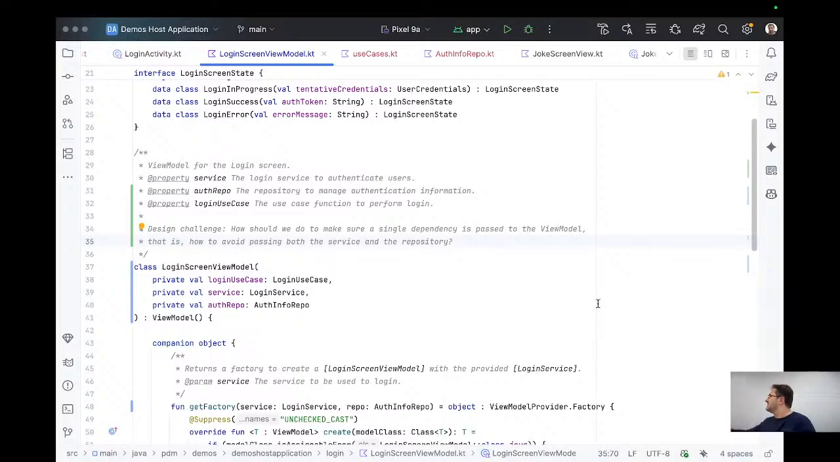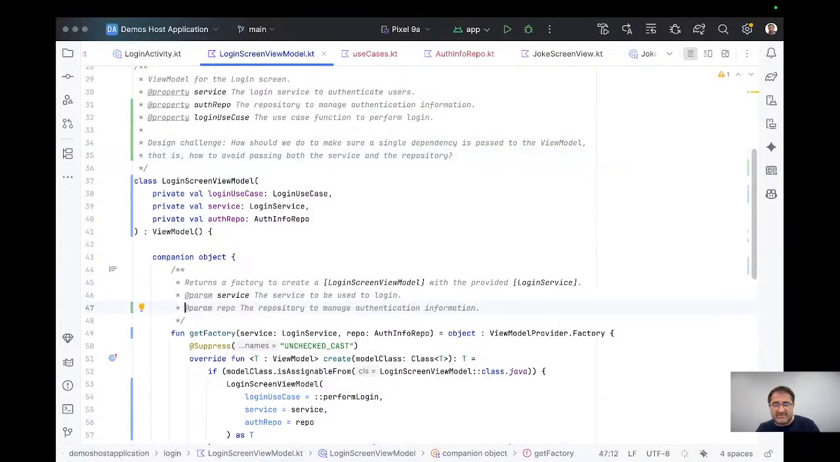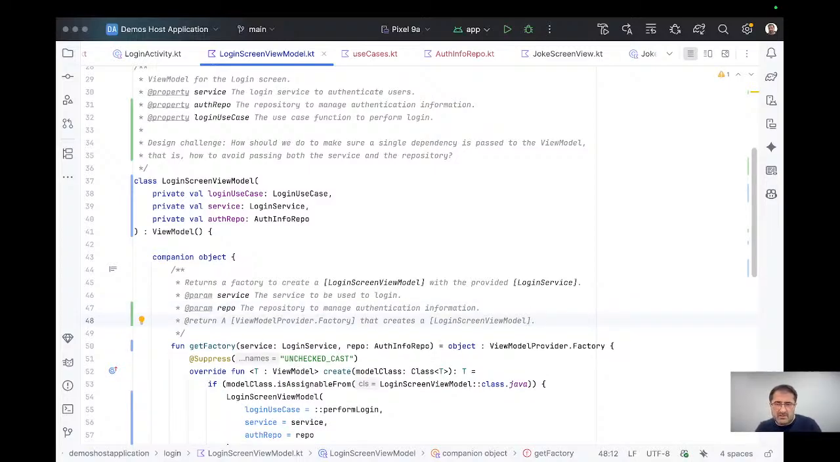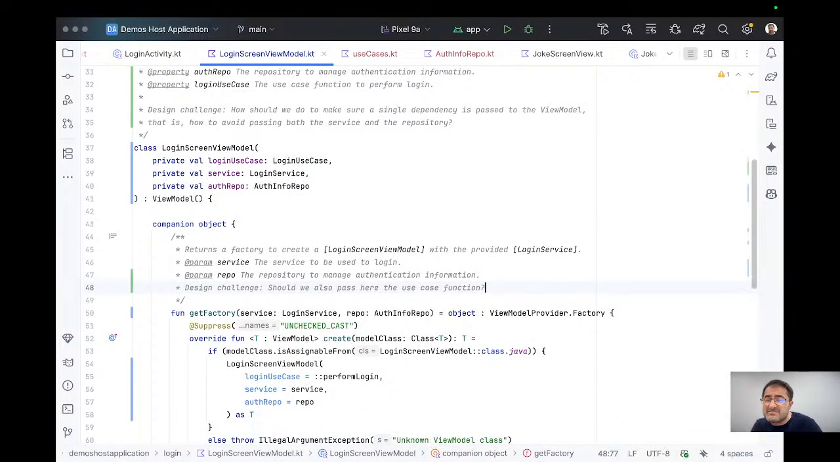You already knew that was my intent here. Oh, and by the way, again, design challenge. Should we also pass here the use case function? Why?